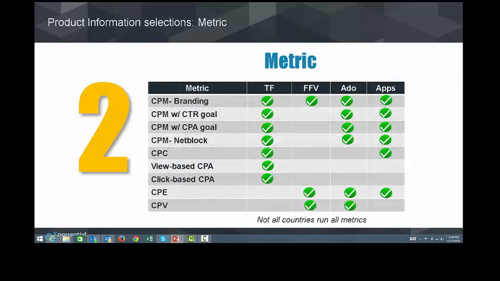Here's a summary of the metrics that are available for each division. For example, view-based CPA is a metric only sold via Tribal Fusion.